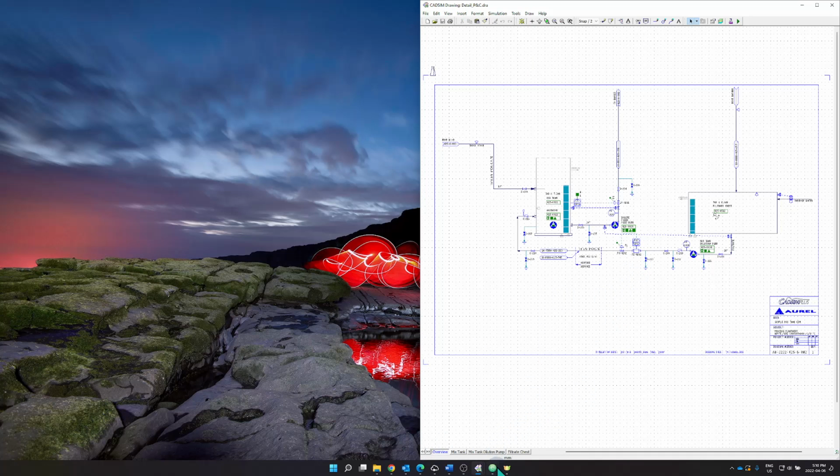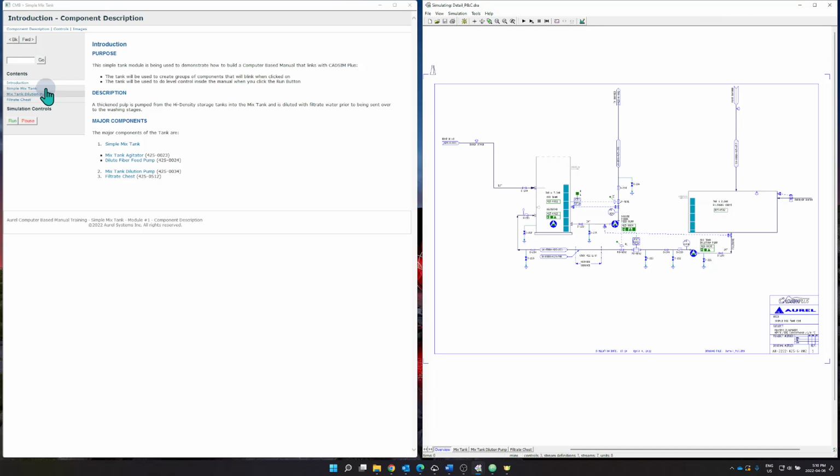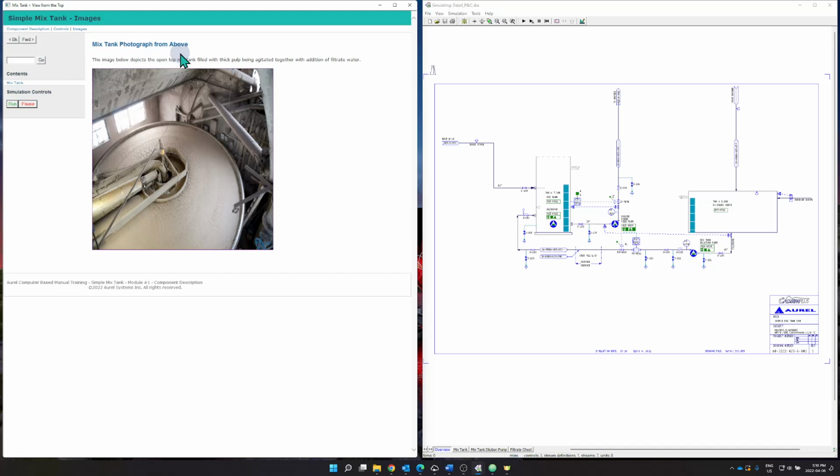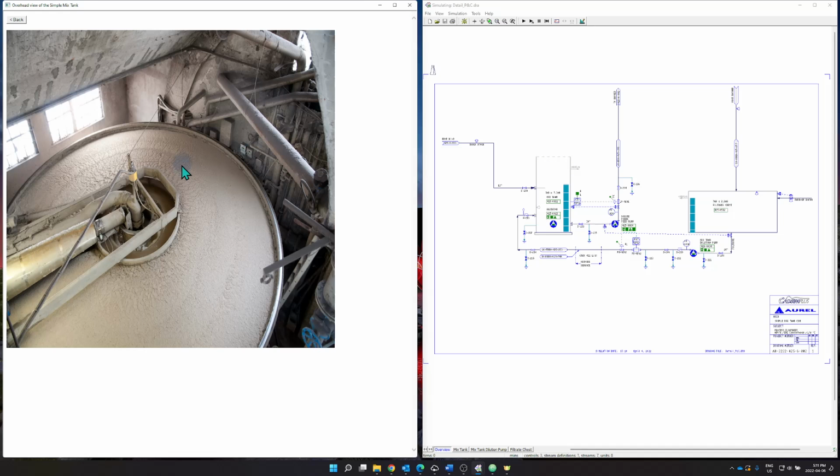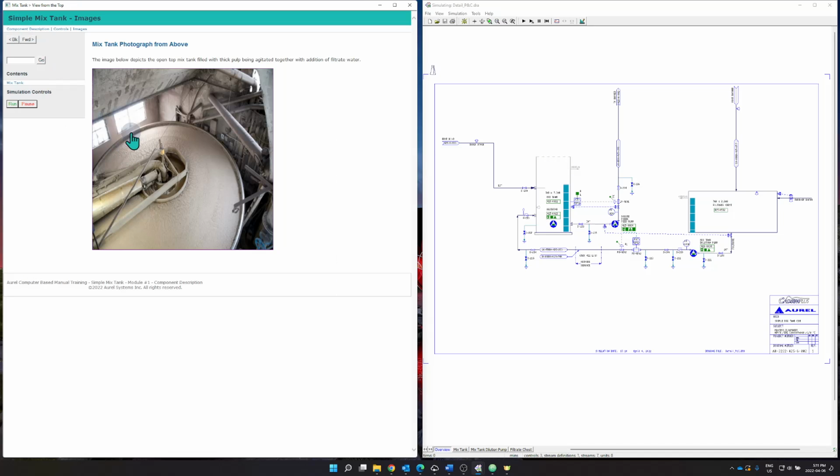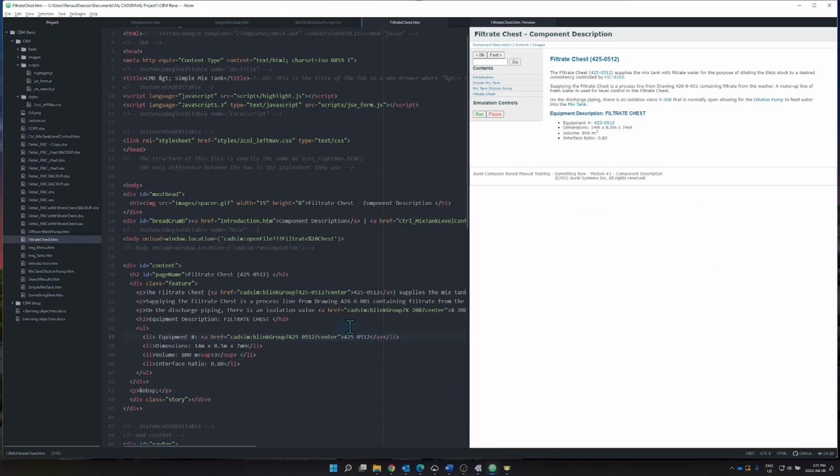Let's do some more work on our manual. Here's the next thing I'd like to do: create a way of adding a page to do the same as we see here. We have a mixed tank photograph, so that was that guy, and if we click it, it gives us a bigger picture of that same tank. So let's move on and try and do this.